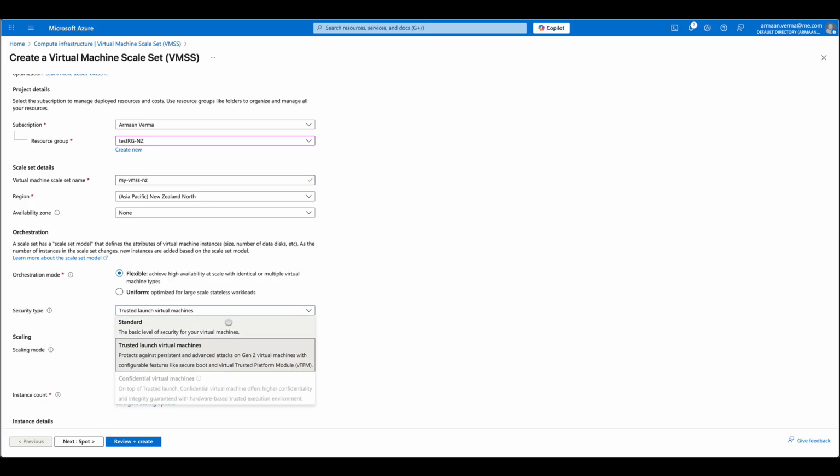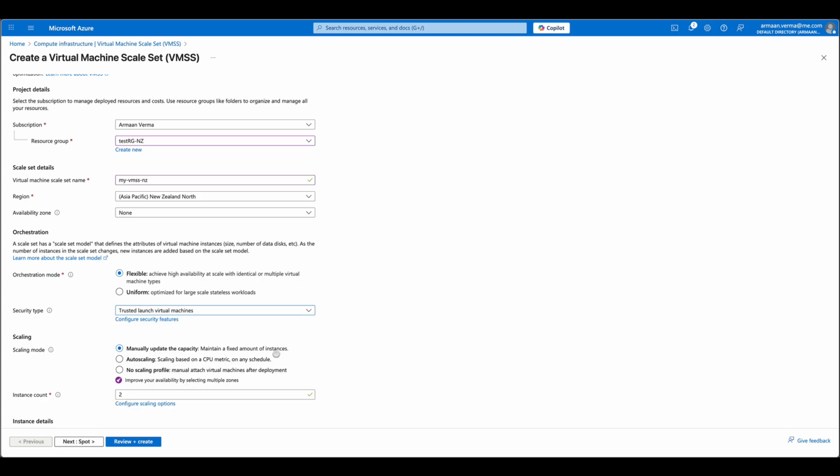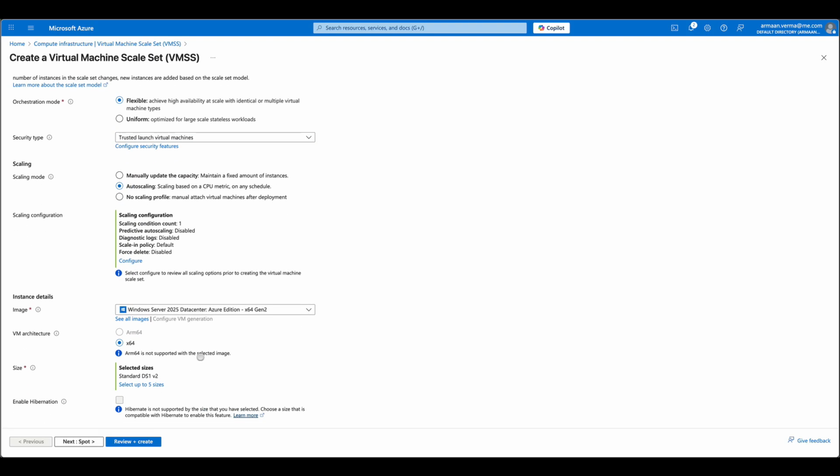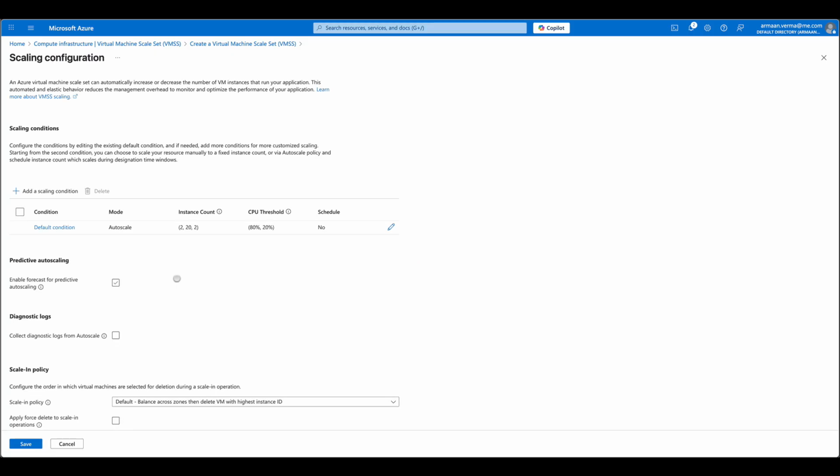Security type, we'll just use standard, which is a basic level of security. But if you want, you can have a trusted launch. We'll go with the new one, and we will manually update the capacity. You can also update auto scaling based on CPU metrics. So we can create a configuration matrix and see what we can do, how many machines we want. For example, default condition, we can forecast. We can also have a predictive forecasting.